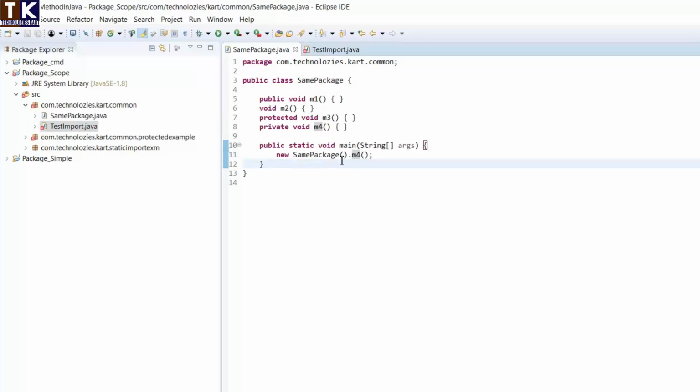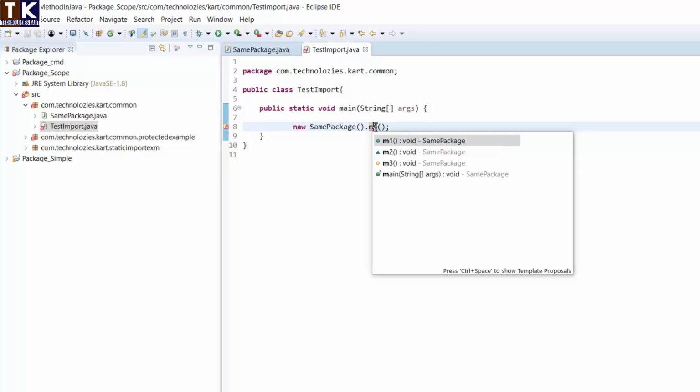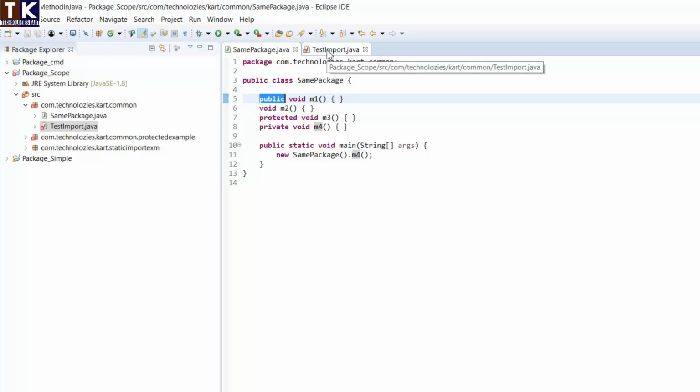As we know that M4 is private and we are trying to call it from a different class, so it is giving an error because it's a private method. If we see which methods are accessible, then only M1, M2 and M3 are accessible because we know that default and protected methods are accessible inside the package, and this class is inside this package. So only M1, M2 and M3 are accessible. M1 is public, so it is accessible anywhere.